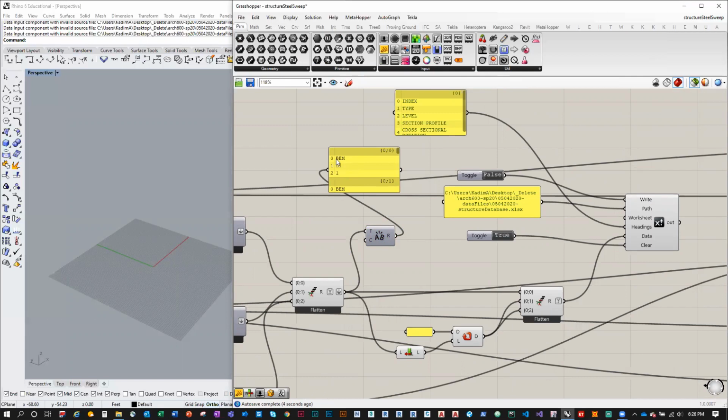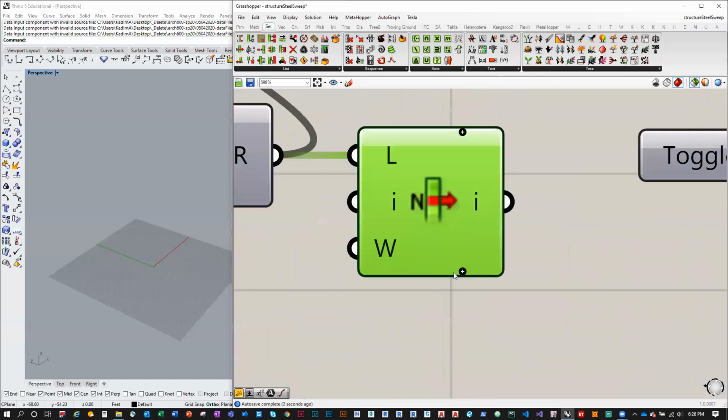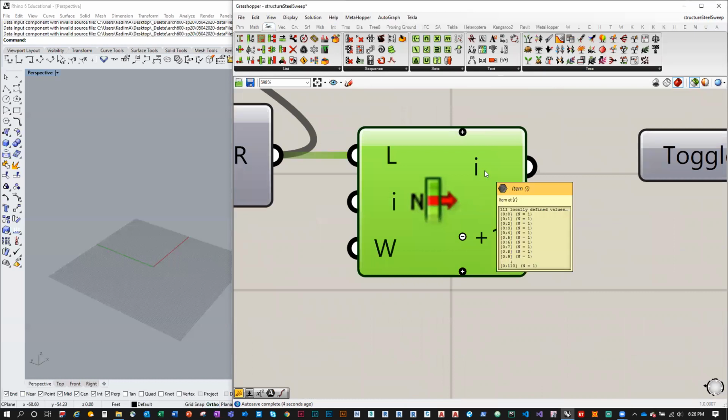And all I want to do is extract items at index 0 and 1. So let's go to sets, list item, and then plug that into here and extract 0 and 1. So that's 0 and that's 1.